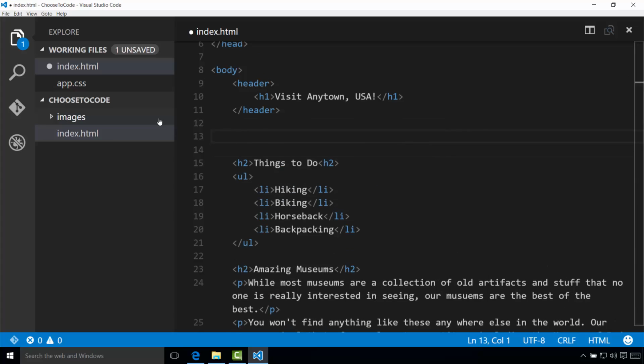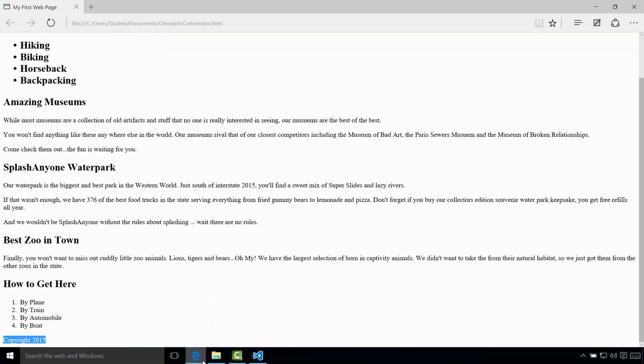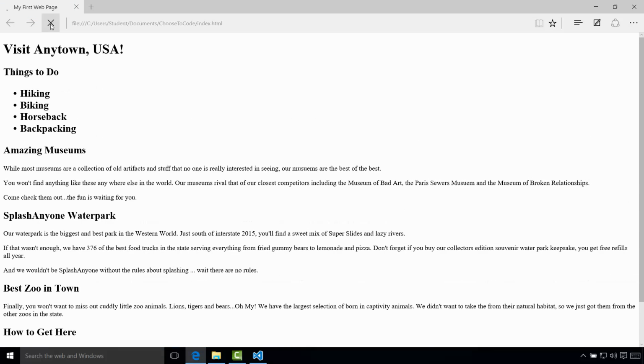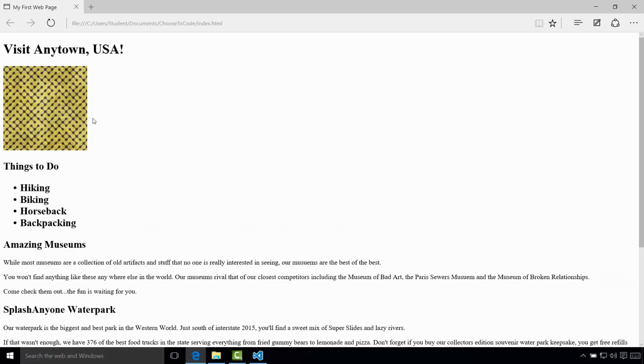So I'll go ahead and add the tag image space src for source equals, and then it's in the images folder, and then the name of the image is abstract1.jpg. And then I close the tag using a / and then the closing bracket. So if I save this, let's go back to my browser and I'll refresh it. You'll see the image shows up right here.